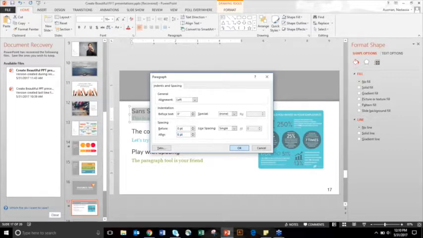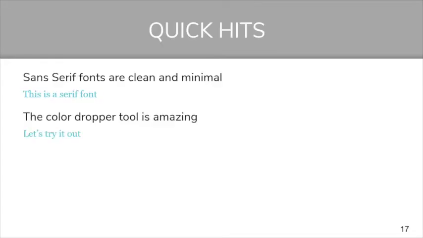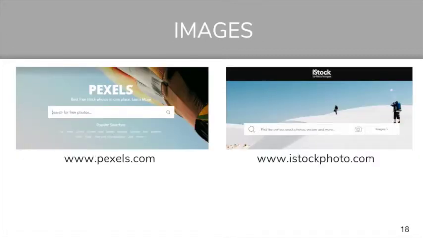So notice how I've put the 6 point spacing, and this slide actually now looks a little cleaner. And the spacing is exactly the same between each section. So sans serif fonts, the color dropper tool, and the paragraph tool in order to play with spacing are some of my favorite things.